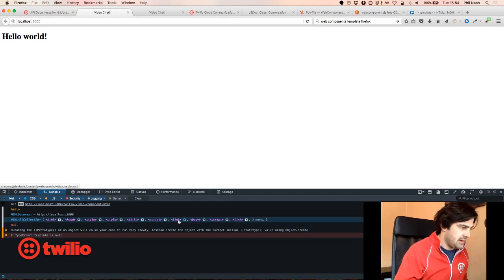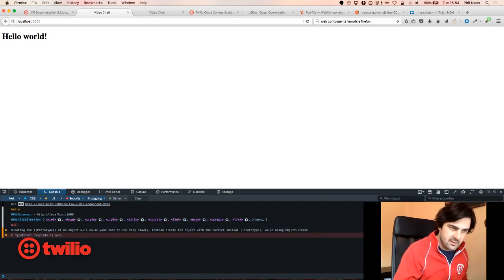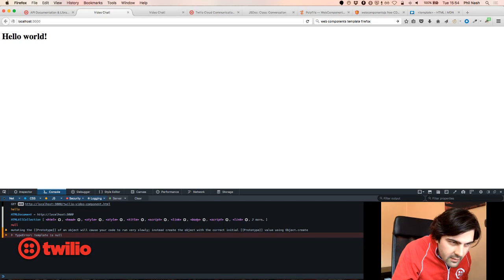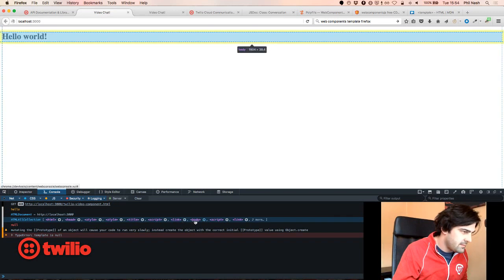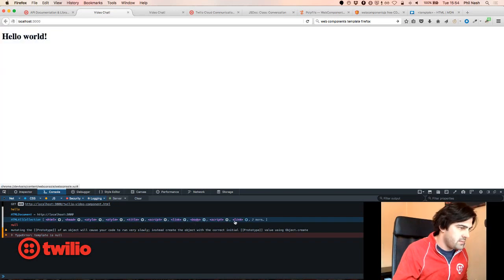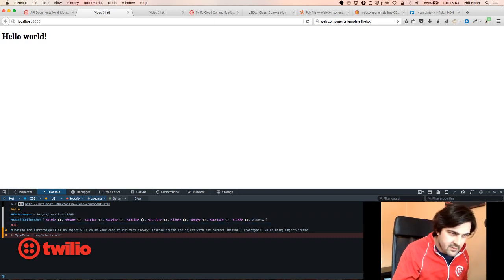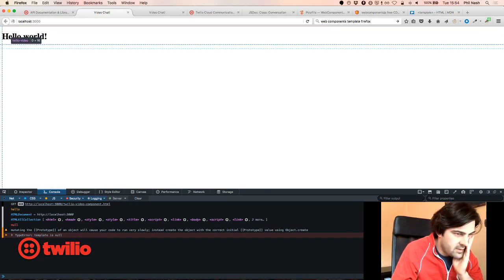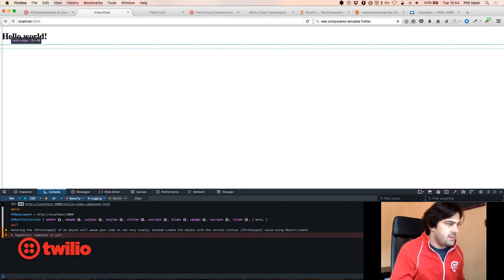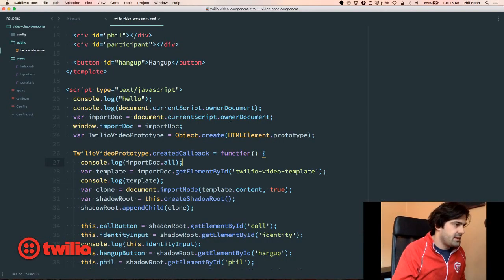TypeScript link. The link here is, what's the href on this? Social widgets. That seems unlikely. It's not the thing I'm looking for. The body script link. This is the link I thought I was looking for. So that's the link we're talking about. We got our H1 is our hello world, we've got our Twilio video. So this import doc here is the owner document.